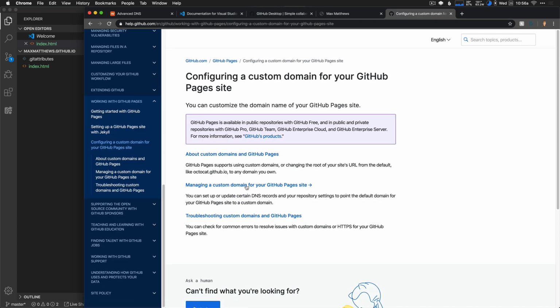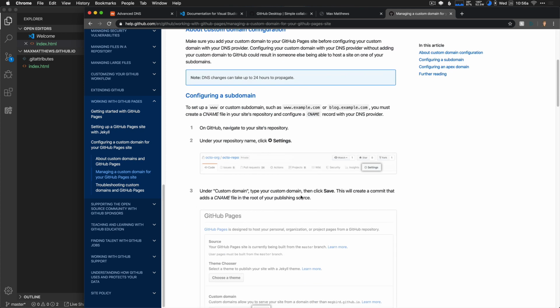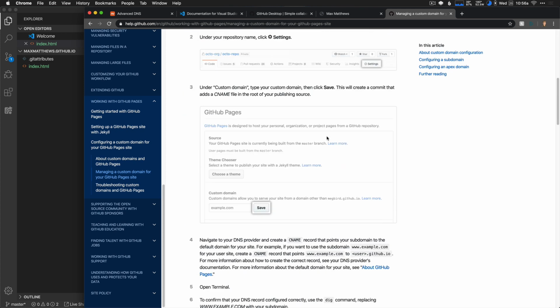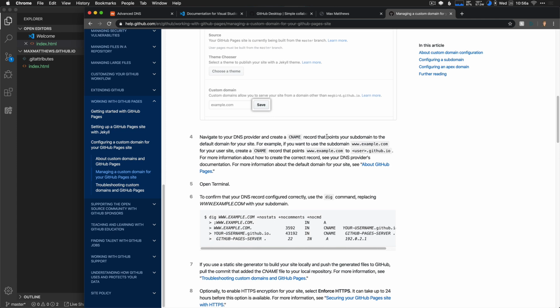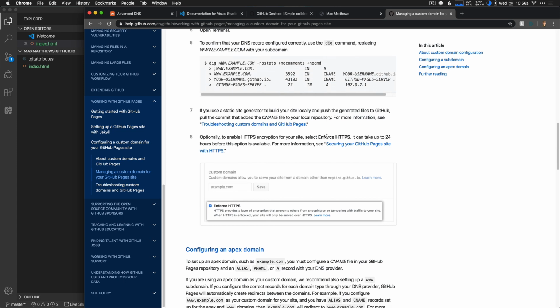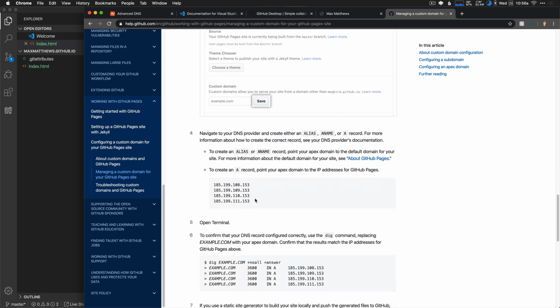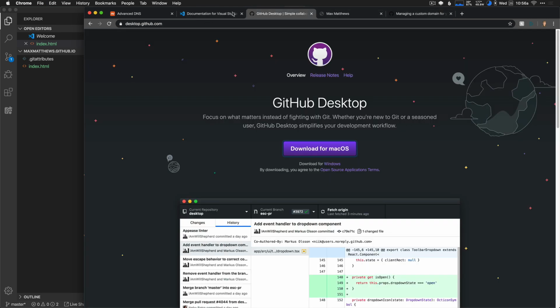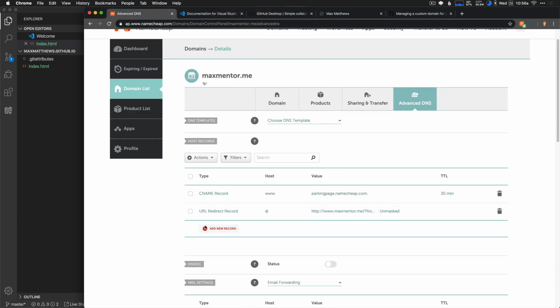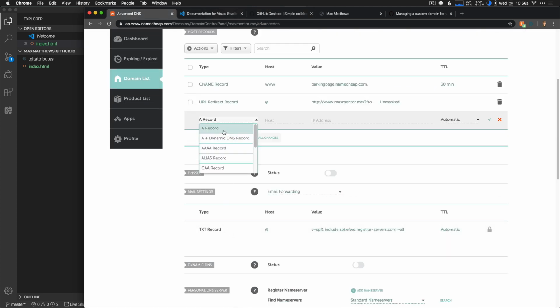So I'm going to just Google for that, and I'm going to scroll down to the right section, and all of these links will be in the description below, so you can find them directly. And what we are going to do is configure what they call an Apex domain. So we're going to copy that, and because it's an IP address, we're going to use an A record. So we're going to click on A record, paste in the IP address, and we also need to set the host to the @ symbol.